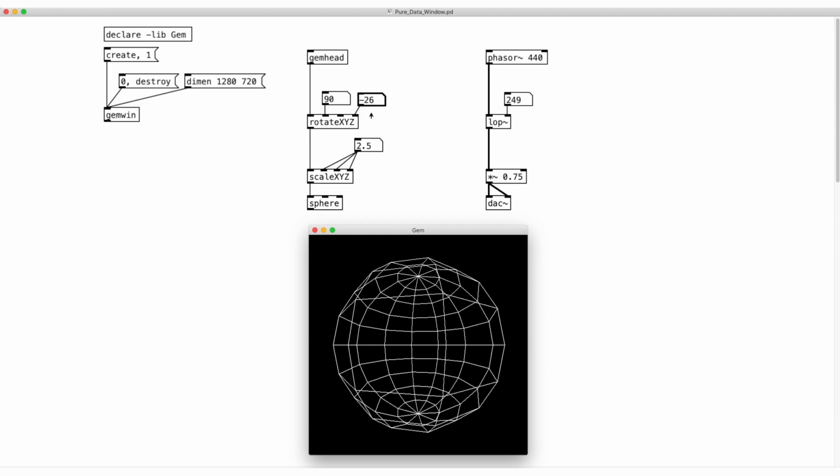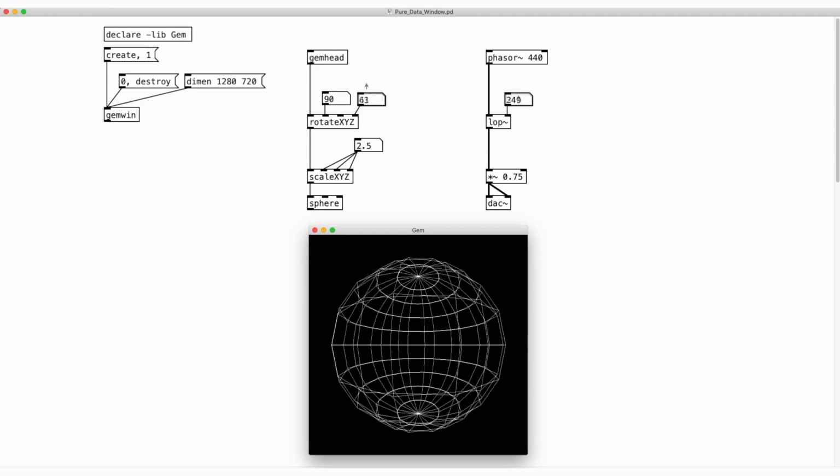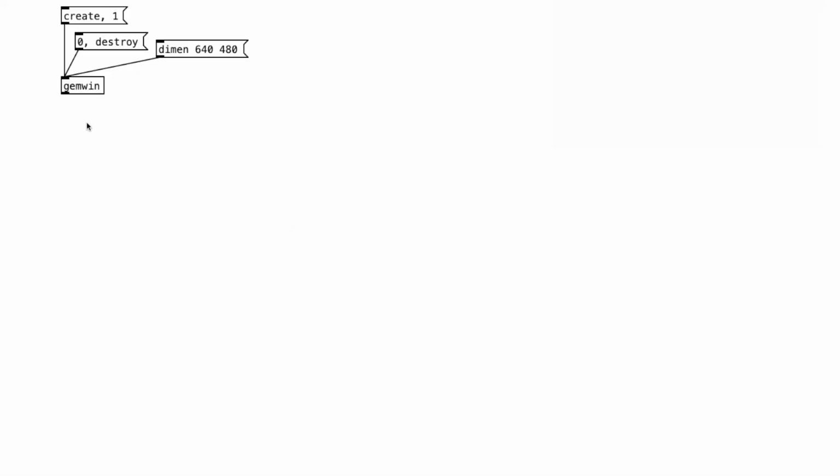And there are a set of objects that can create and manipulate shapes, much similar to how we can create a sound and manipulate it with effects, such as filters. To create the window that will display the visual, we need gemwin, as in gem window. And we need three message objects: create, 1, 0, destroy, and dimen 640 480.